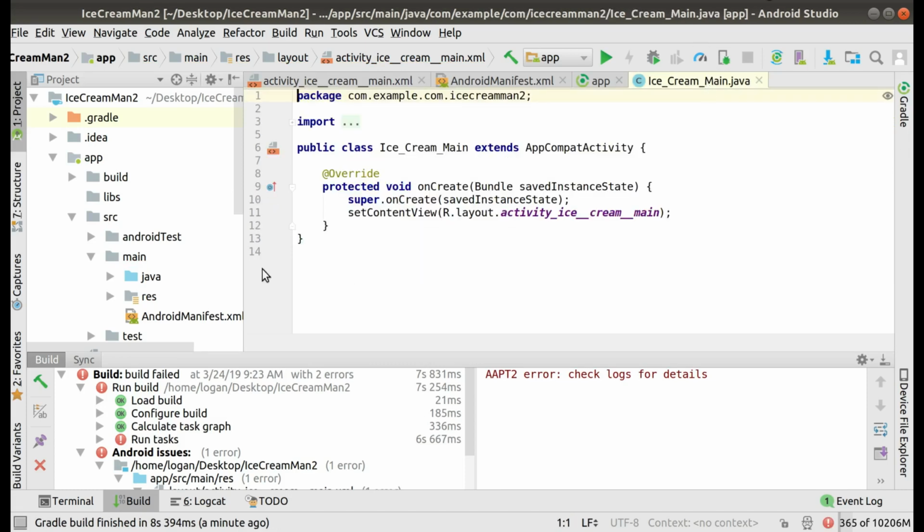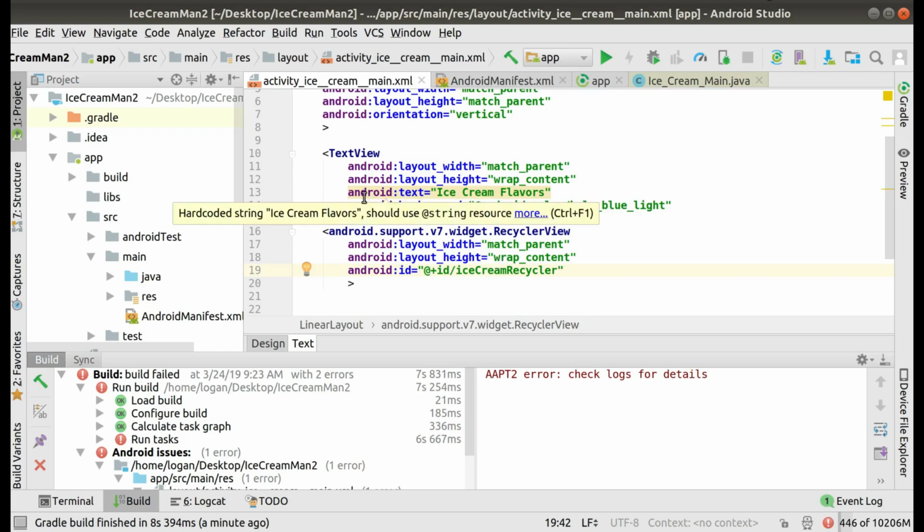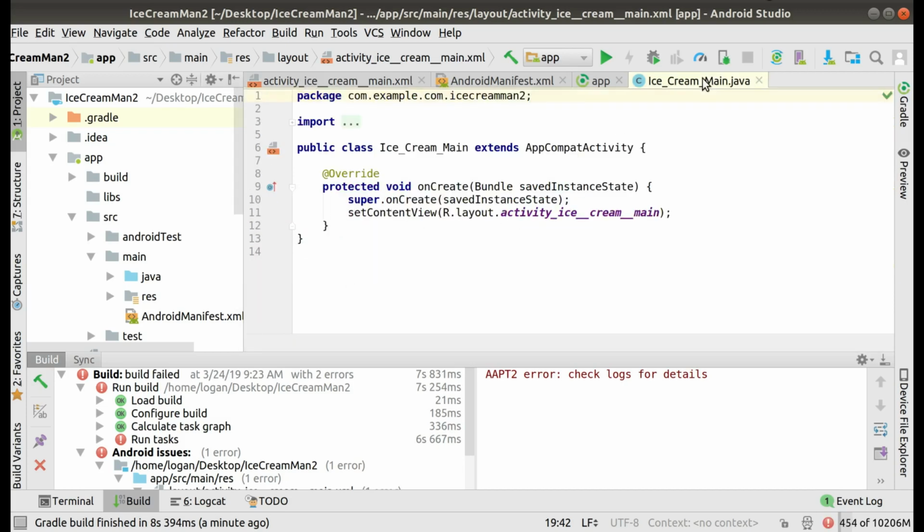Cool. Now, here we are in our main activity. We have our layout file. It has a title and a recycler view, but this recycler view has no data. It is going to be a blank mess if we run this app. So we are going to get into some coding and how it works with recycler view.